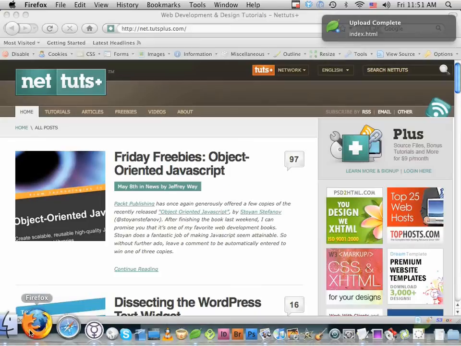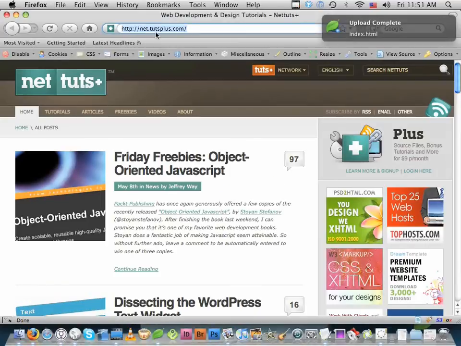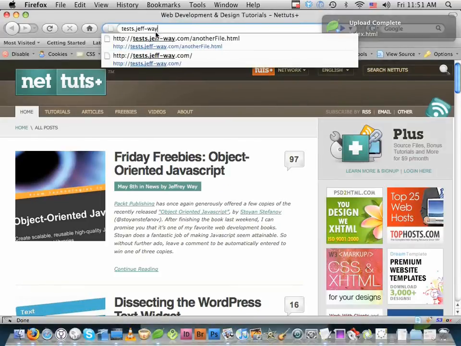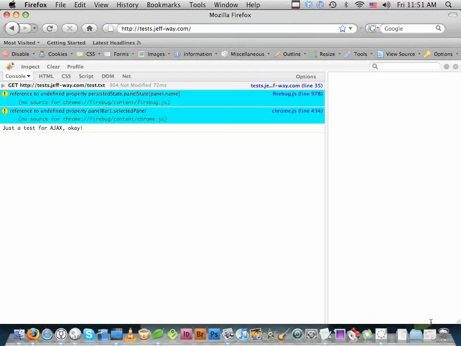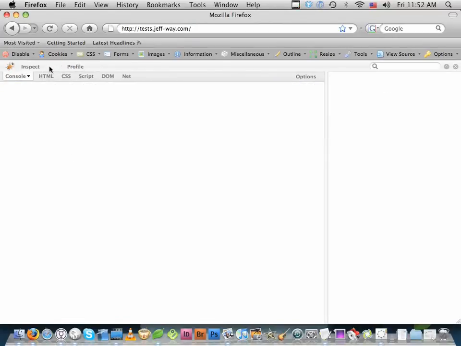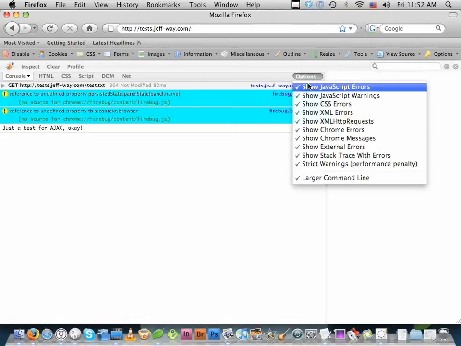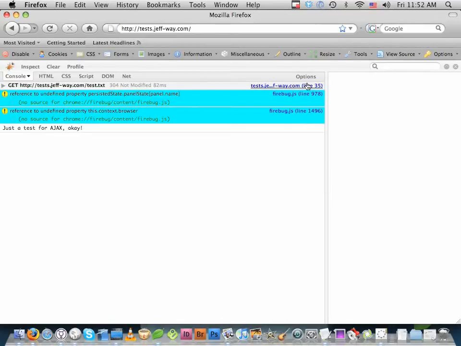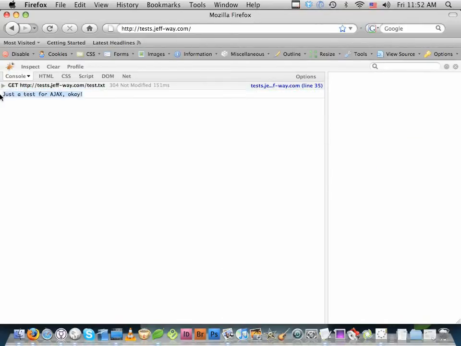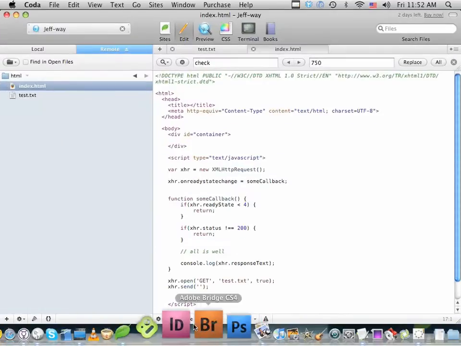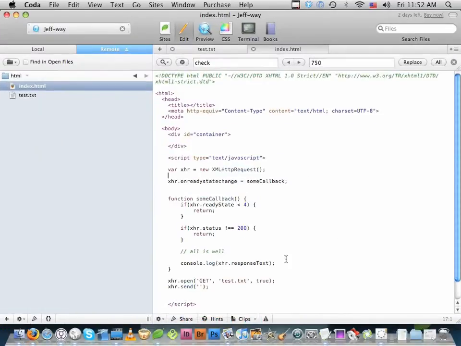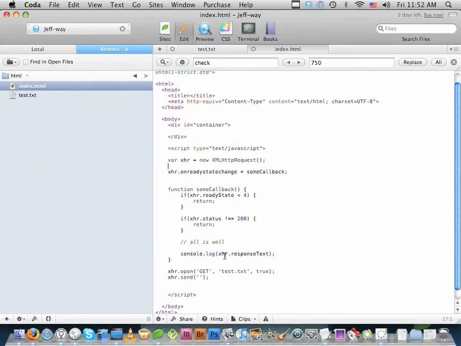So let's save that and let's go into Firefox. And I have this running on my personal server. It's test.jeffway.com. And if everything worked correctly, we would have, let's clear that. Whoops. Refresh that again. And we are getting this, just a test. These are no Firebug. Why don't we get rid of strict warnings? Okay, and that is what was returned to the console. So pretty cool. That wasn't too much.